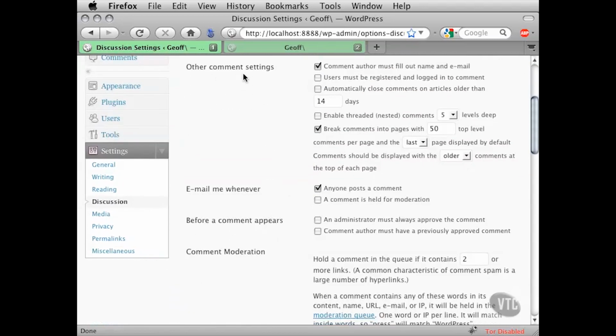We have other comment settings. "Comment author must fill out their name and their email address before their comment can be posted." Probably a good idea, so make sure that's turned on. Otherwise, anybody can comment without filling in their name or an email address.